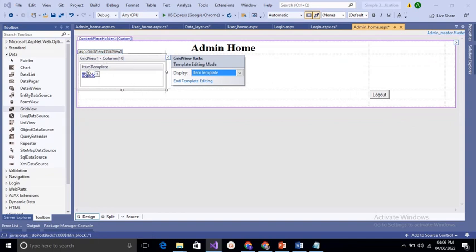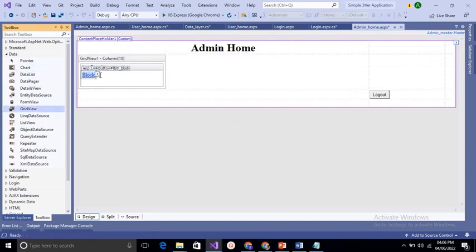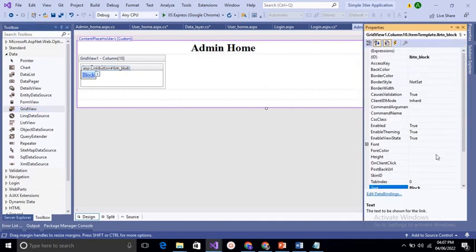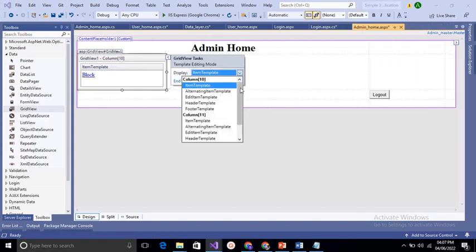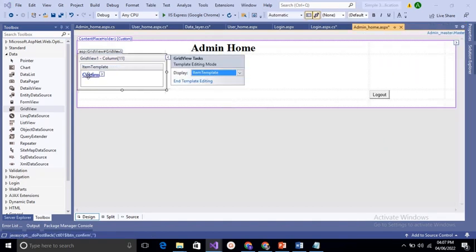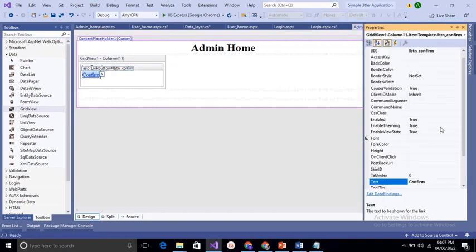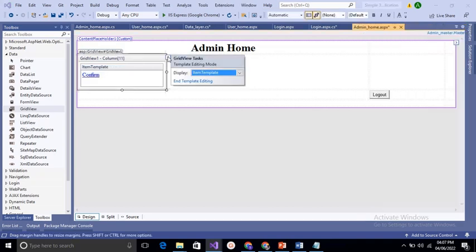Here I add one link button. Just place a link button and edit its properties. In this property window, add the text and ID to this link button. Then select next template. It also places one link button, and also change its properties here in the property window. Then click this pop-up and select end template editing.